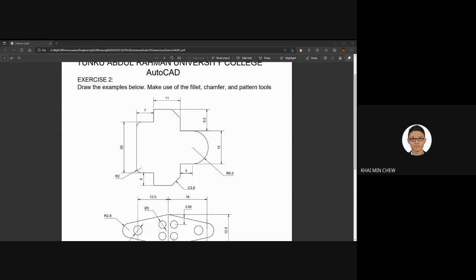There we go. Today we're going to be looking at the fillet, chamfer, and pattern tools. So fillets are any corners that are round. Some programs you may hear them call rounds. So fillets, rounds, the idea is the same. We want to take a corner and we want to make it round like this.